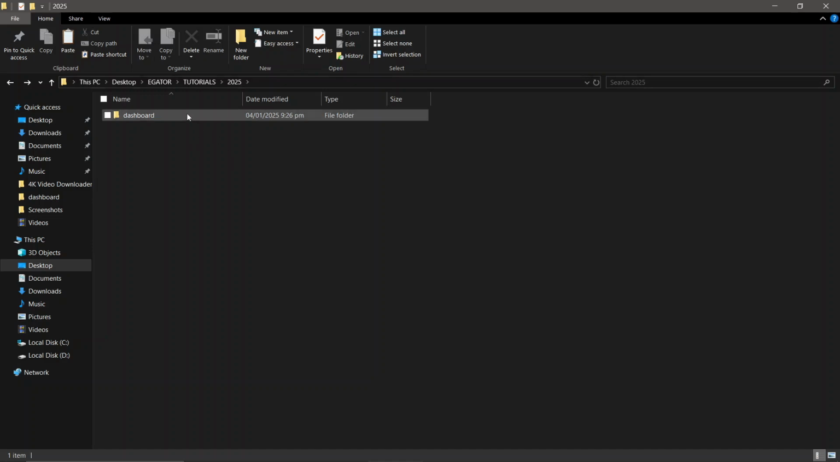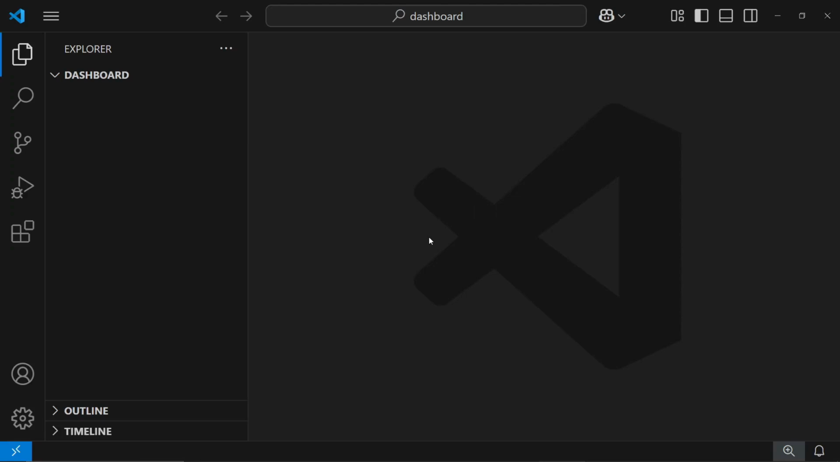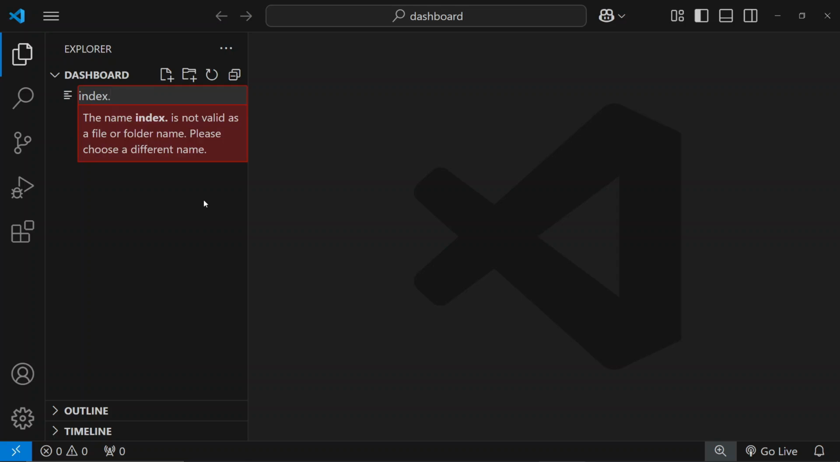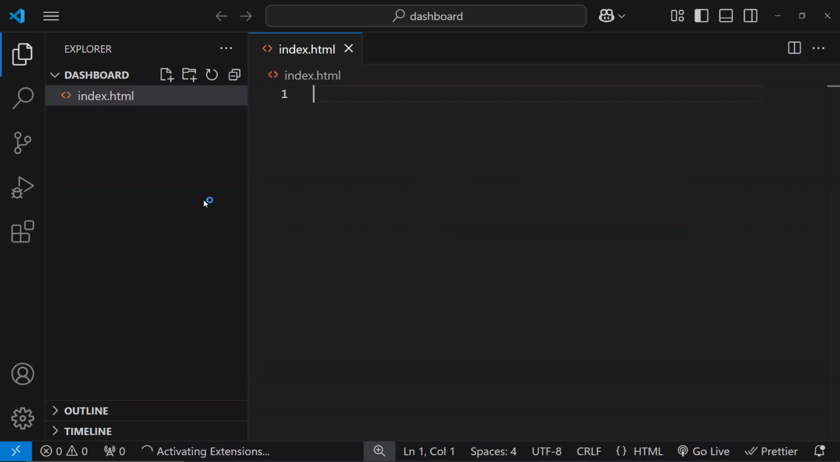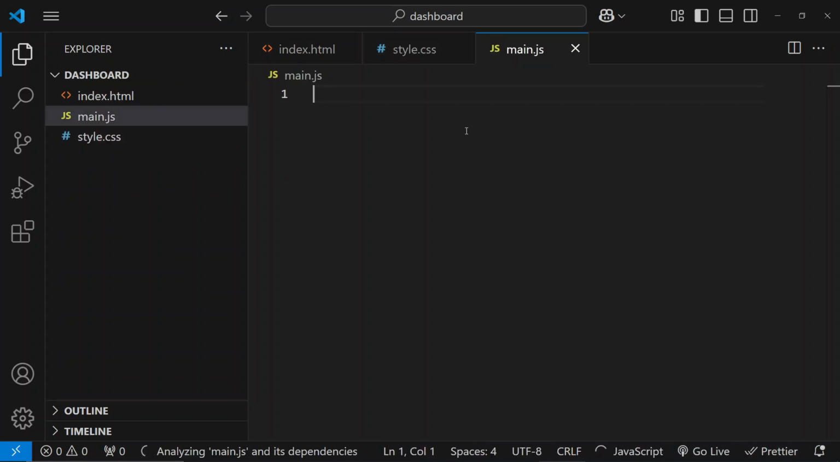All right, so let's proceed. And I'm going to open this dashboard folder. I'm going to open that in VS Code. All right, so we have a clean slate here. Let's go ahead and create the files that we need. Of course, we need an HTML file, and of course, this should be called index.html. Okay, we need a CSS file as well, so I'm going to call that style.css. And lastly, we need a JavaScript file. Okay, so those are the three files we need for this entire project.